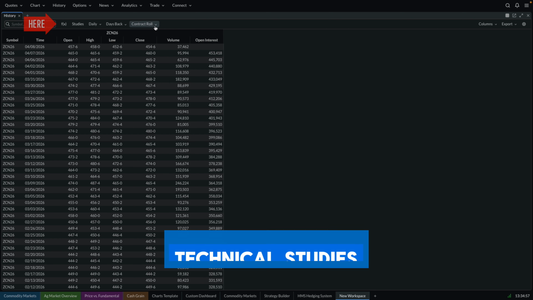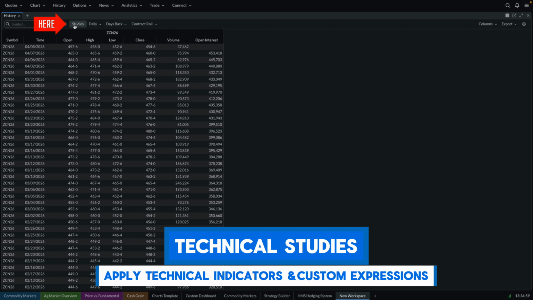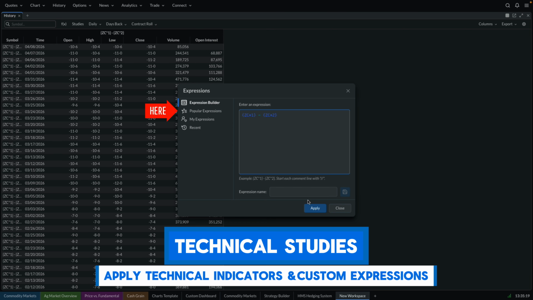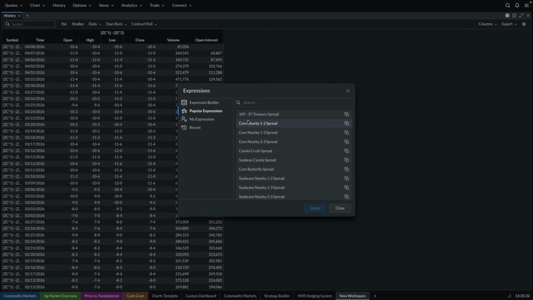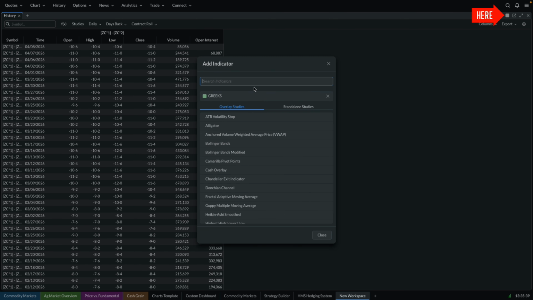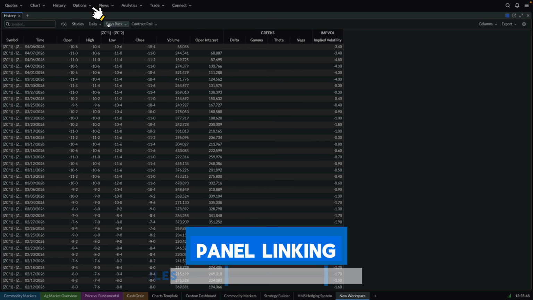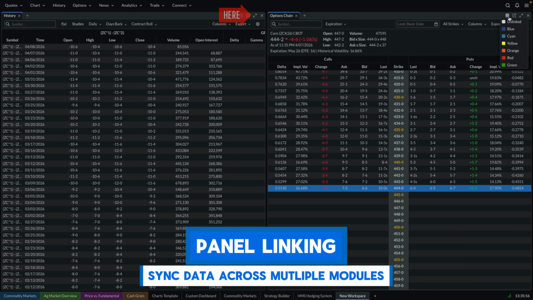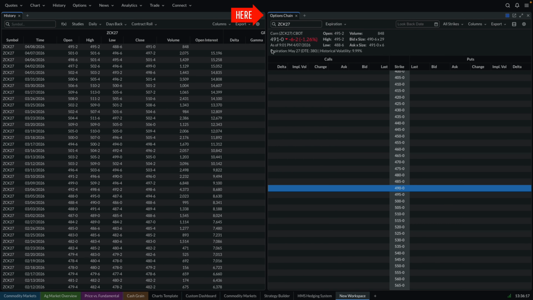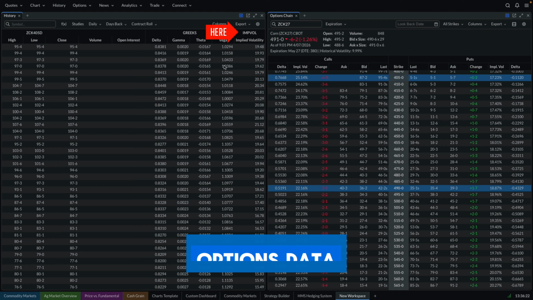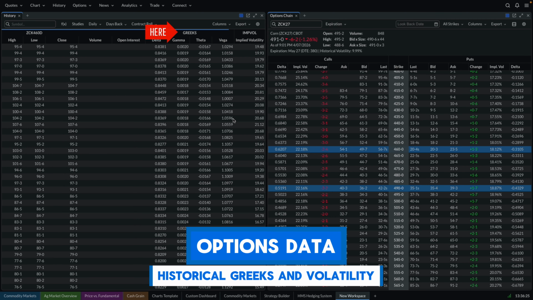Historical data can be enhanced with technical studies or even custom expressions, allowing users to analyze calculated relationships directly within the dataset. The History panel can also be linked to other modules, including option chains, allowing users to pull in historical strike level data like implied volatility and option Greeks.